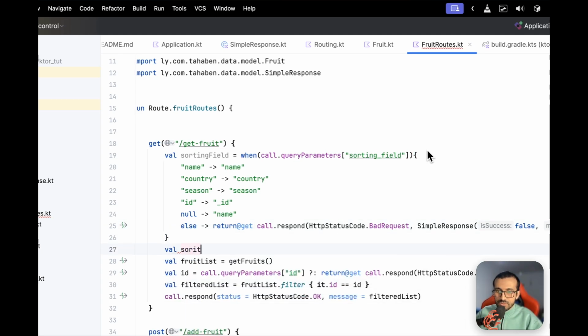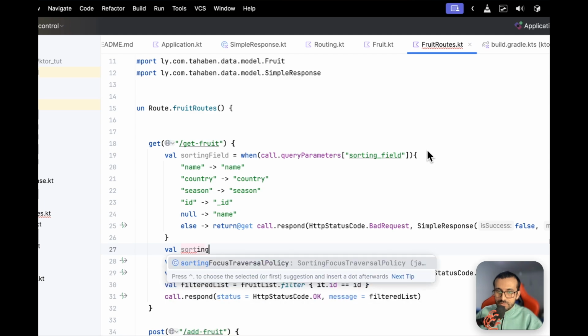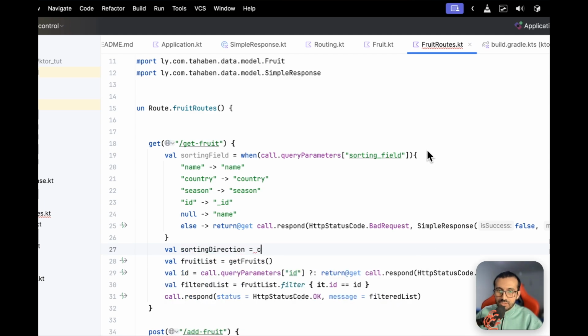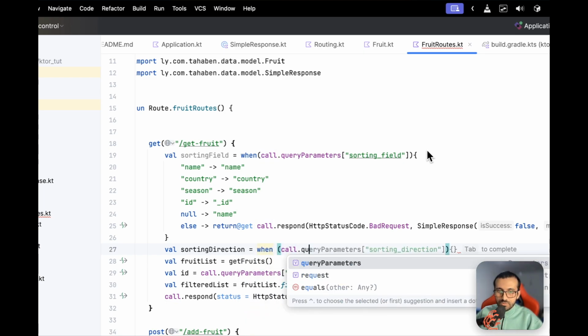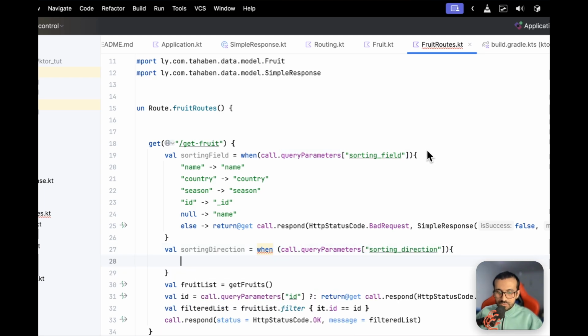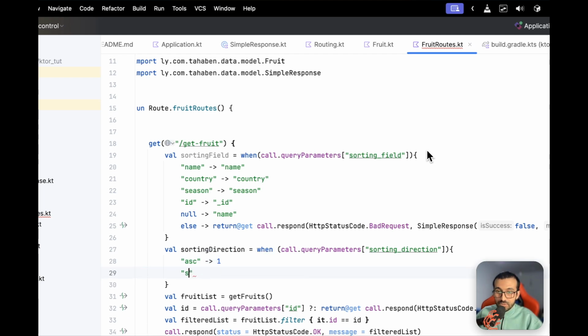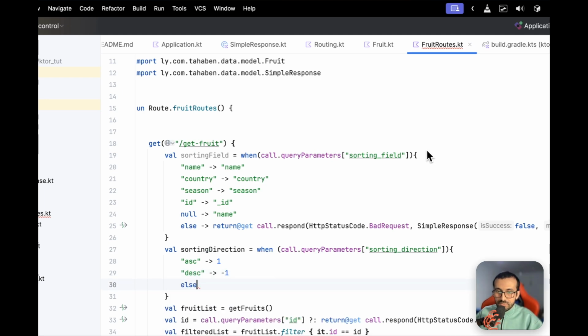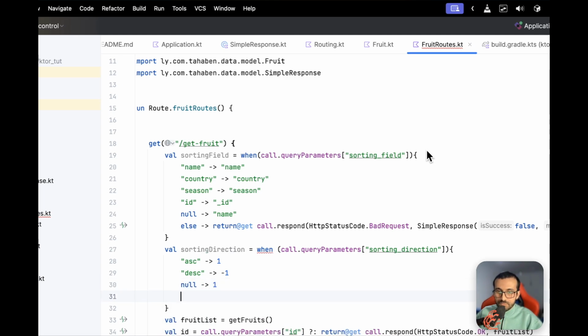For the sorting direction, I'm going to do the same as well. I'm going to put that in a when block, call.request.queryParameters with sortingDirection. If it's ascending, I'm going to set it to 1, and if it's descending, I'm going to set it to -1. For null, that's going to be 1, and for anything else, we are going to respond with an error.